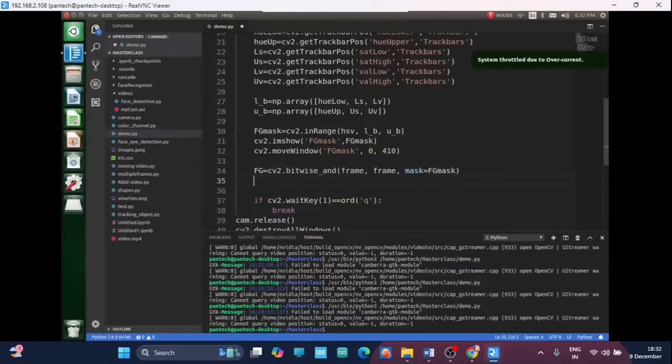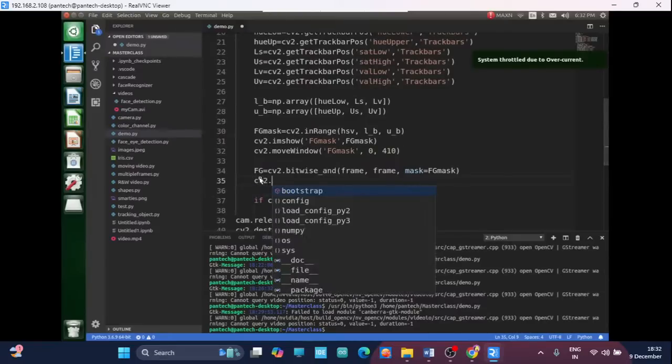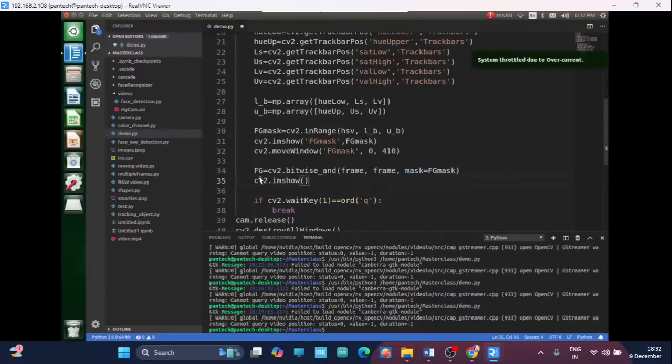Okay, so now we need to display the masked images also, right? For that I'm going to add cv2.imshow, and what we need to pass is FG, which is the foreground variable name. Then cv2.moveWindow for FG, and we have to give the x-axis and y-axis where we want to place it. So let it be 480, 0. It moves the foreground window to the position 480 on the x-axis on the screen.